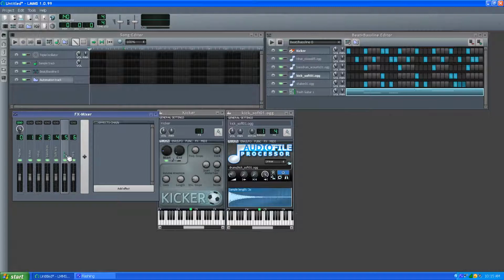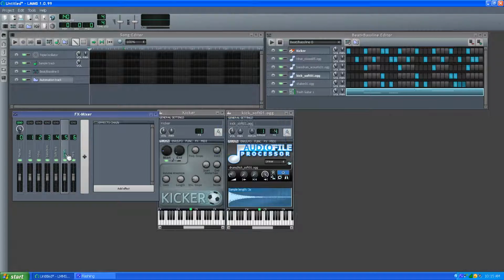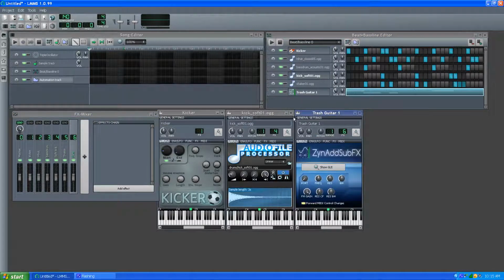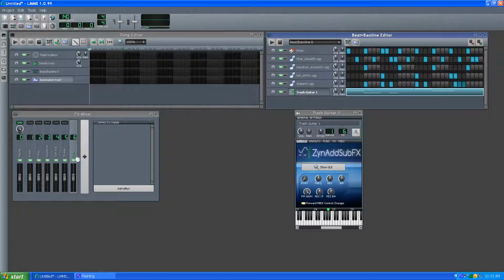And this is the guitar, I believe. Actually, I don't want the guitar here because I want to move it over, so I'll add some more. And I'll show you something when I'm adding more.